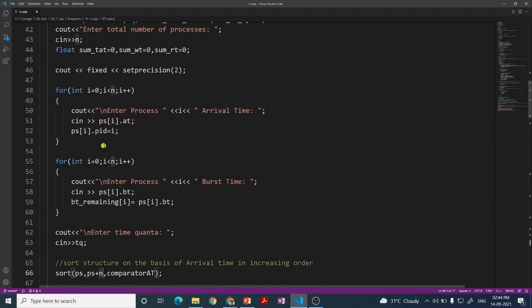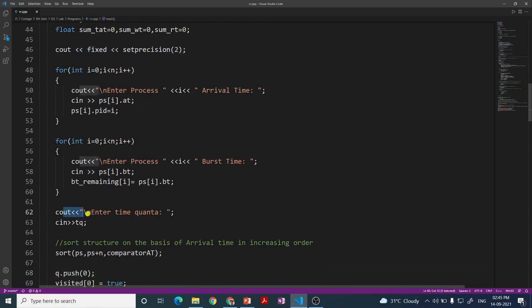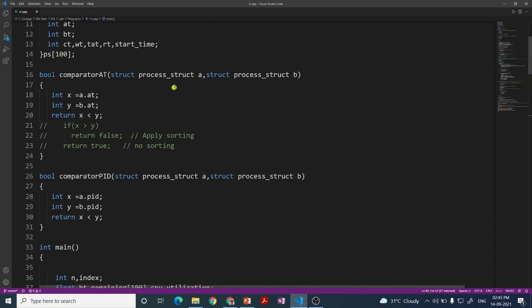Here you can see we have taken the arrival time and the burst time. And here I have said I want to print everything till 2 decimal places, so I have used the manipulator set precision with fixed. Now after entering arrival time and burst time, we have asked the time quanta. After that we have sorted the processes based on the arrival time. If you see above, I have used the comparator, and I have written that please sort the processes based on the arrival time in increasing order. So this comparator is sorting the processes based on the arrival time in increasing order.